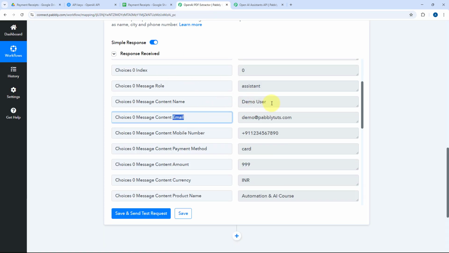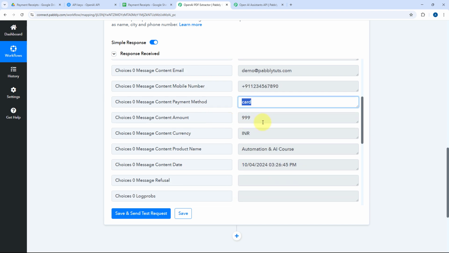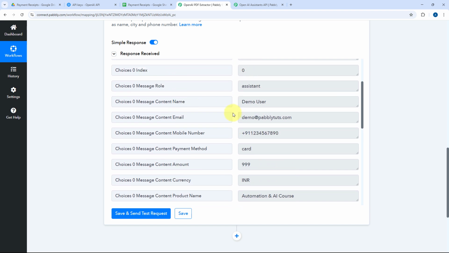So you can see from OpenAI, we have extracted the name of the person, email address, phone number, payment method, amount, currency, product name, and also the date and time over here. And we have basically received individual responses, individual key value pairs or individual fields in this JSON response. So in this way, we have basically sent the PDF file to OpenAI, and using OpenAI, we have extracted the details from that PDF file and received the response in Pabbly Connect.